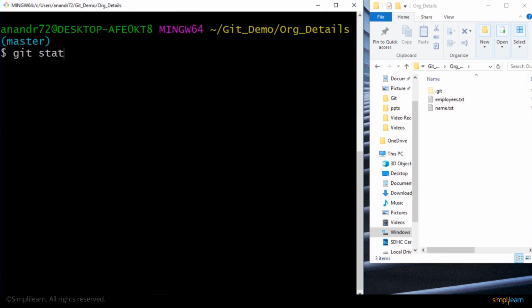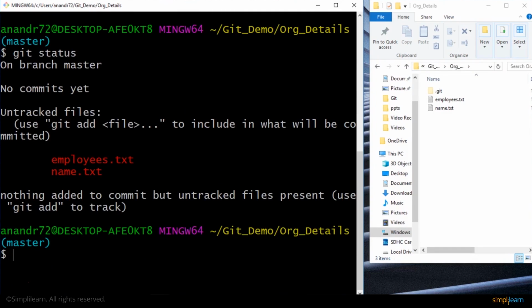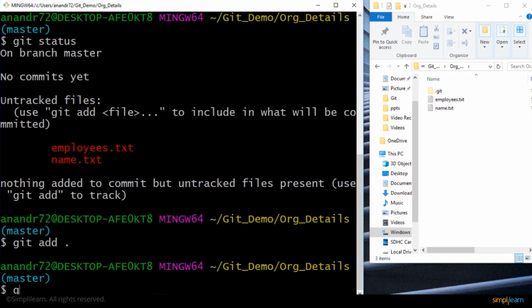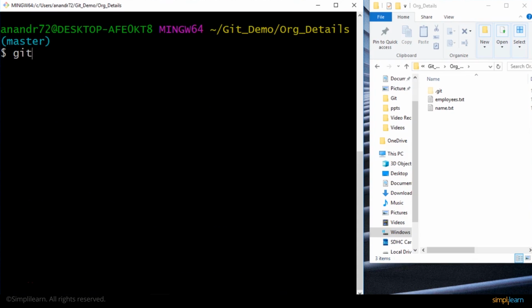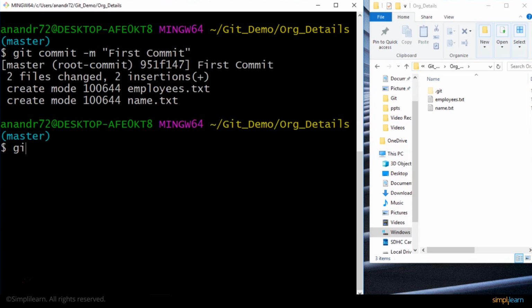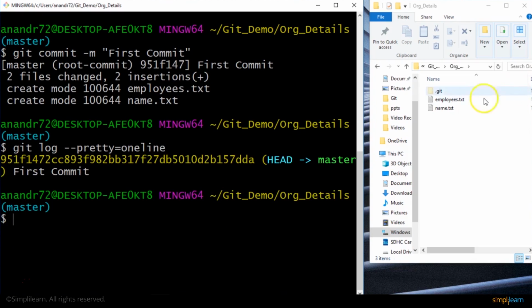So if I do a git status, I just see two files in it. Let me go ahead and add these two files and commit my changes. So git commit -am or -m, first commit. So if I do a git log, I see only one commit and there are two files, and you can see those two files here.